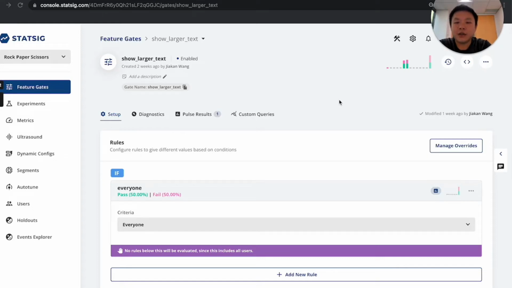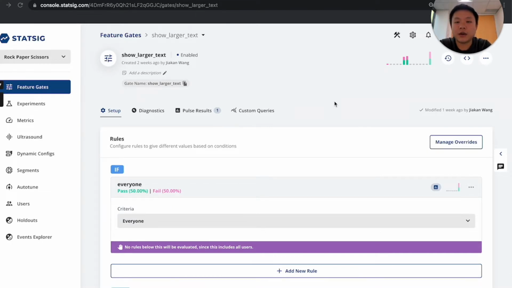Hello everyone. In the last video, we talked about how to run a simple A/B test using FeatureGate in Statsig. Today, let's talk about how to do more advanced user targeting using various conditions in Statsig's FeatureGates.